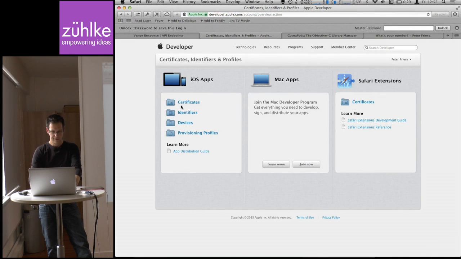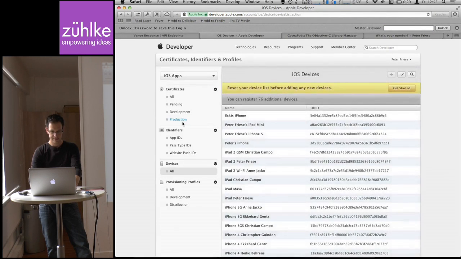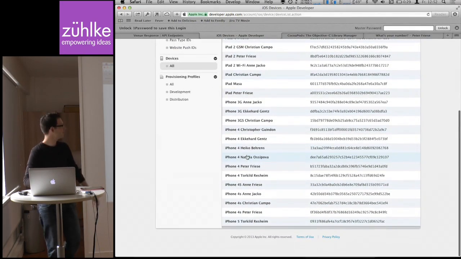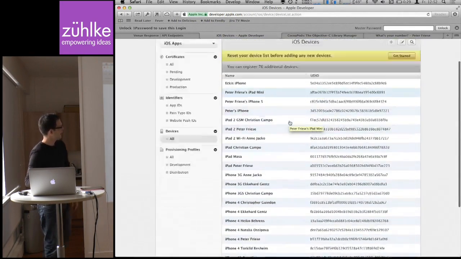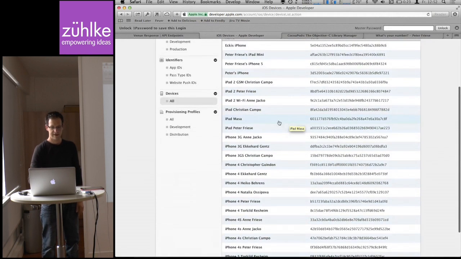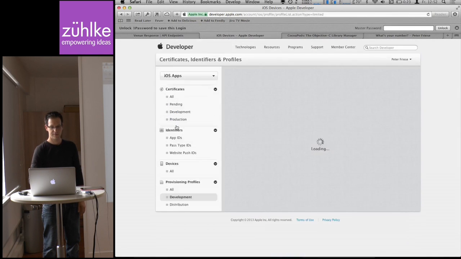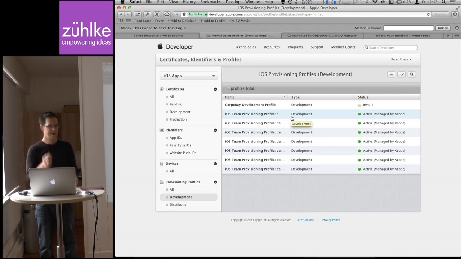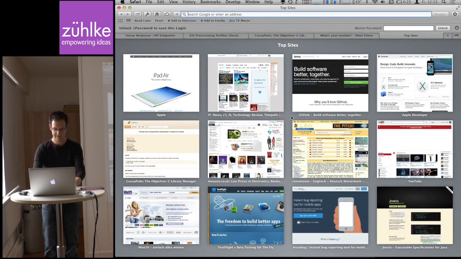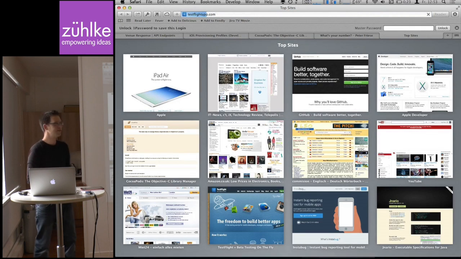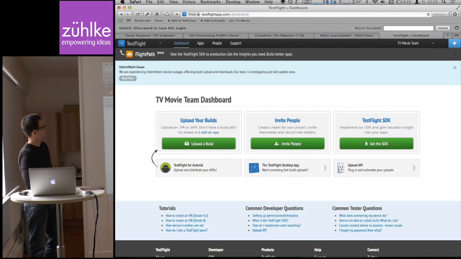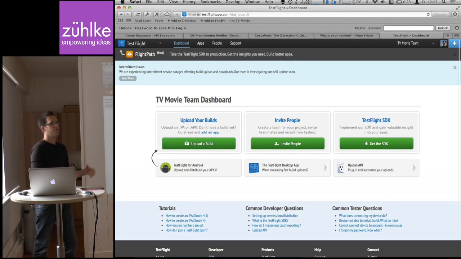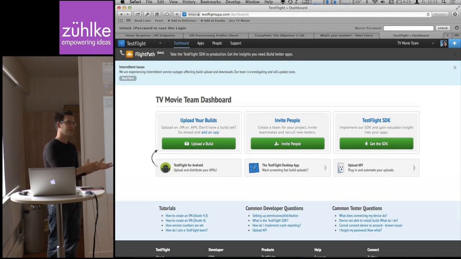So this is the portal, and I need to add your UDID here. And as soon as I've done that, I can create a development provisioning profile for this app and sign the app with the provisioning profile. And then I can upload it to TestFlight, which is a nice portal for distributing development time artifacts to your testers.